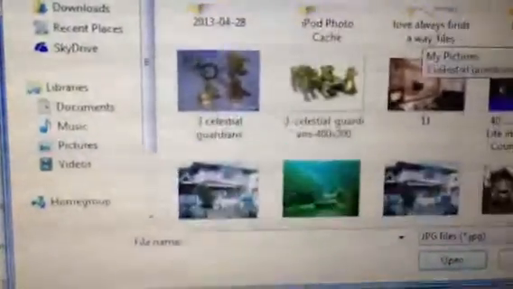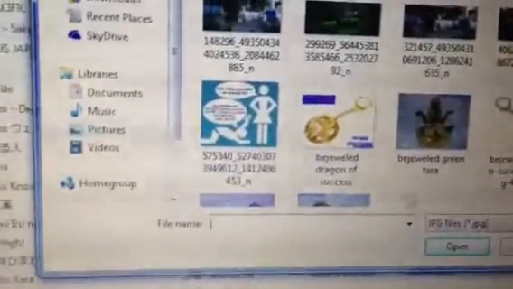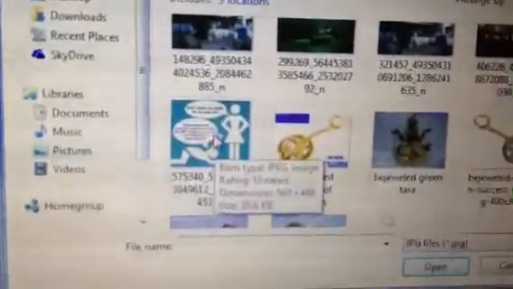And from my computer's pictures library, I will choose, it's not here, for example, it's this one. Open the file, and it goes there. And click OK.